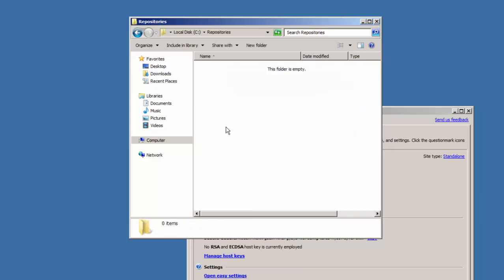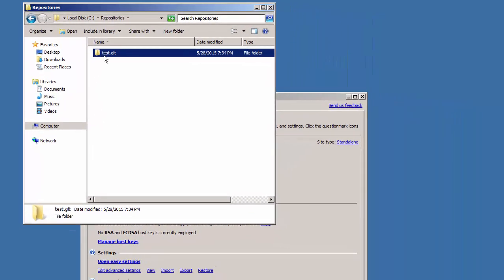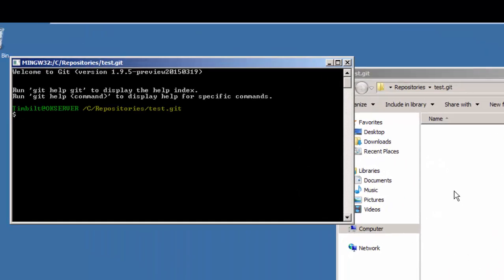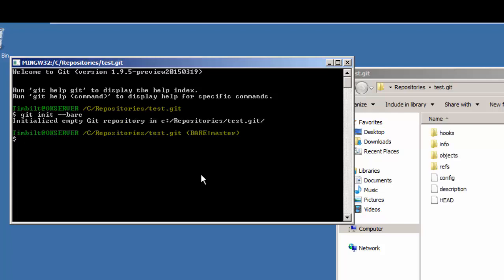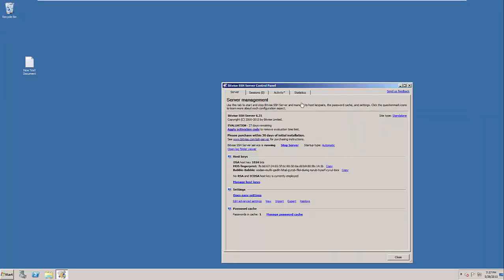In here, let's create an empty repository in a new folder. We'll call this test.git. Git bash. Within this, we're going to turn this to an empty repository, so we'll enter the command git init --bare. Alright. So now let's go back over to that host computer and try to clone the repository we've just created.